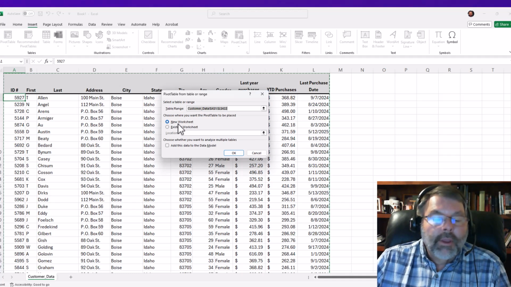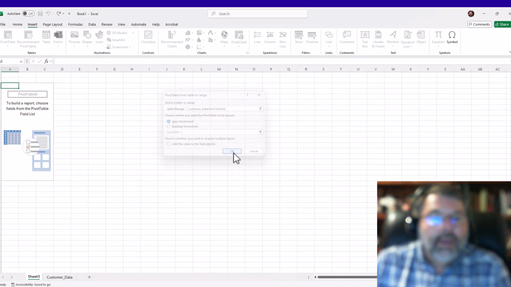If I were going to create additional pivot tables, I would want them to stay on that same worksheet, so I would use existing worksheet. I'm actually going to use a shortcut to create most of these pivot tables coming up here. So let's go ahead and click on new worksheet. Okay, we click OK, and there it is.